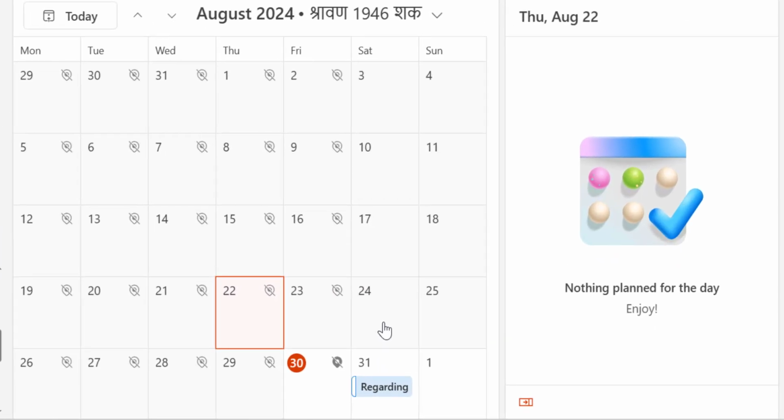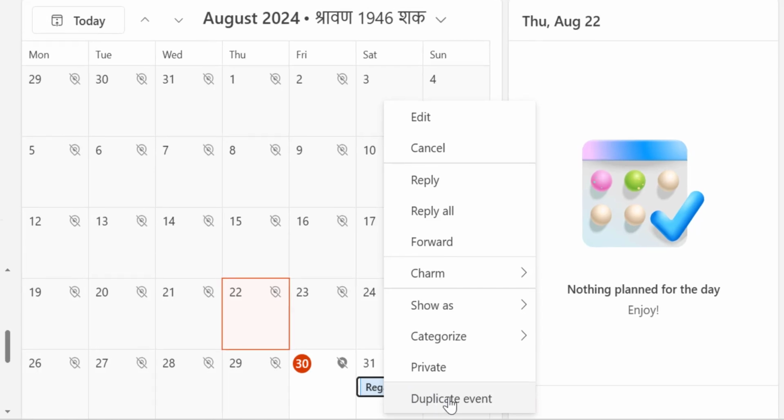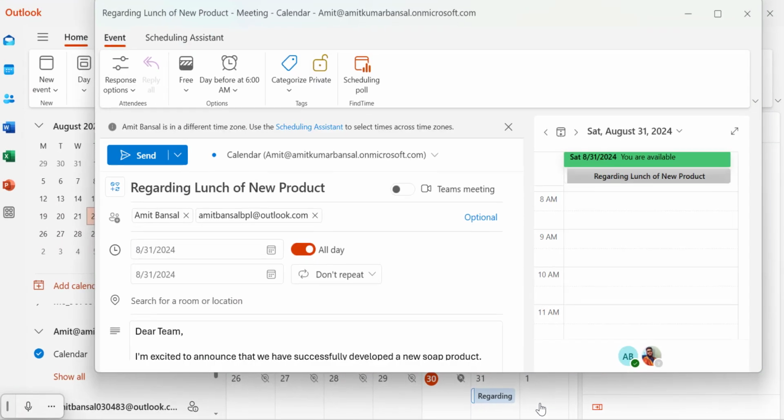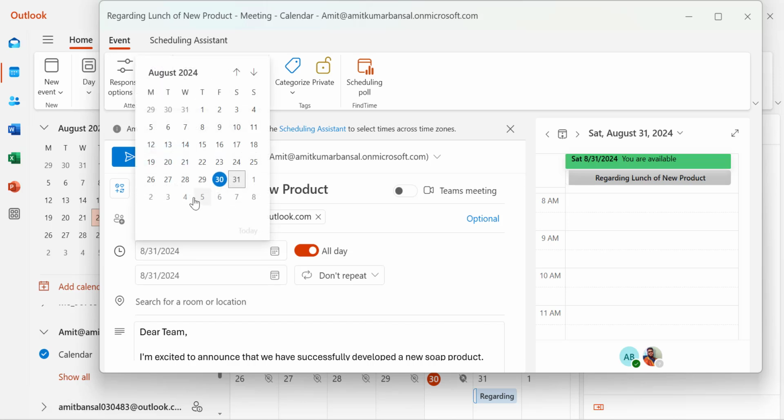So simply go to the original meeting, and to reschedule this meeting, simply click the right mouse button and click on this duplicate event. Currently all my information including the invitees will carry over and you only need to change the date of your next meeting. So I select 4th.